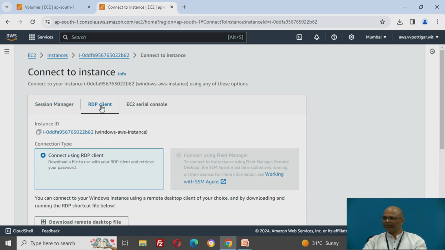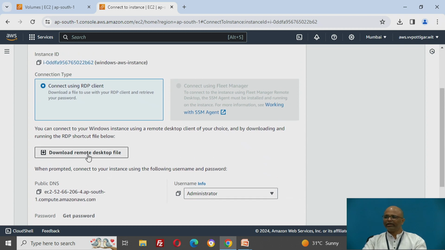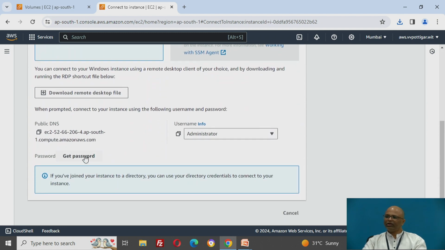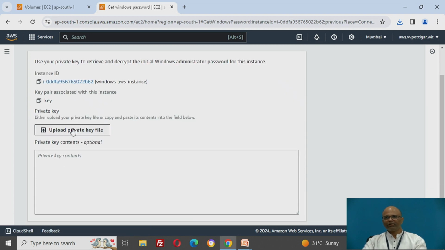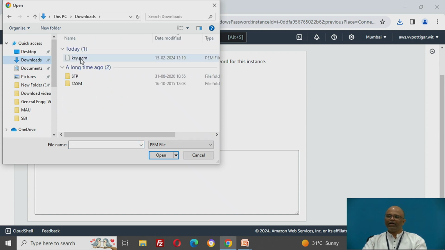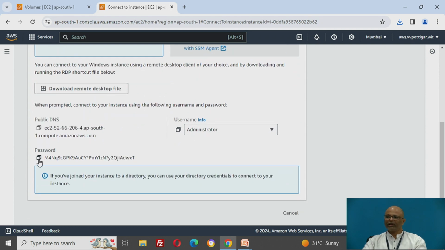So we'll click this RDP client. To get the password to go into that instance, I need the downloaded remote desktop file, which we wanted to connect with, and later to get the password, just hit the get password button. Now we need the private key which we made available earlier and which is in the download section. This key.pem, we'll open and use to decrypt the password. So I'll get the password on the dashboard.